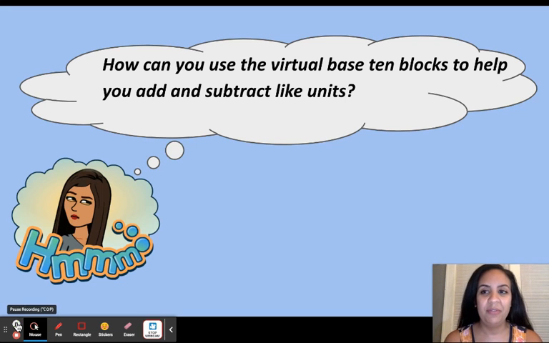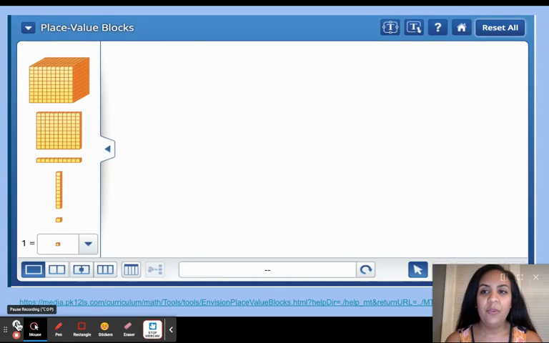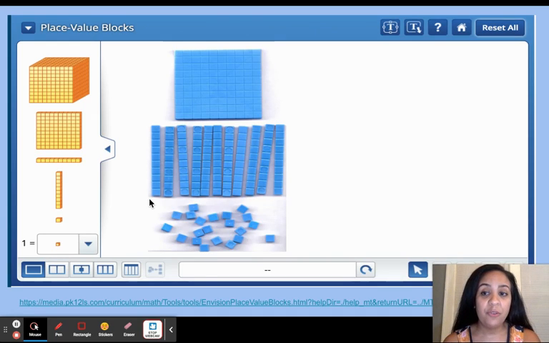Today we will be answering the following question. How can you use the virtual base 10 blocks to help you add and subtract like units? The virtual base 10 blocks look like this. I have also included the link for you at the bottom so that you can see where they can be found. Maybe you have seen some base 10 blocks in your classroom that look like this. They come in different colors, but they all look pretty similar. I have seen them in many second grade classrooms. Today, we are going to be using the virtual version of them.